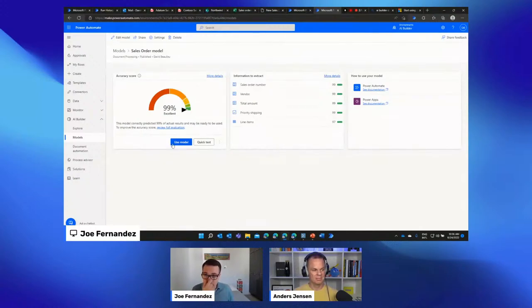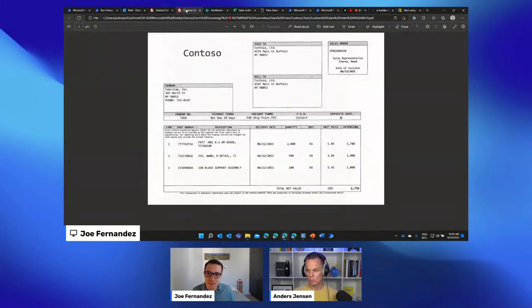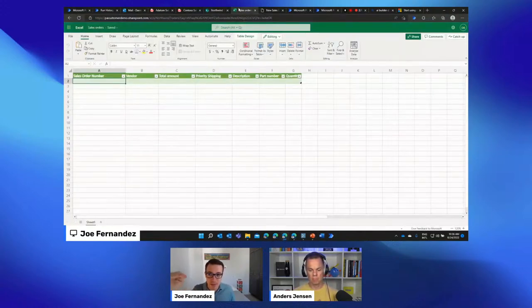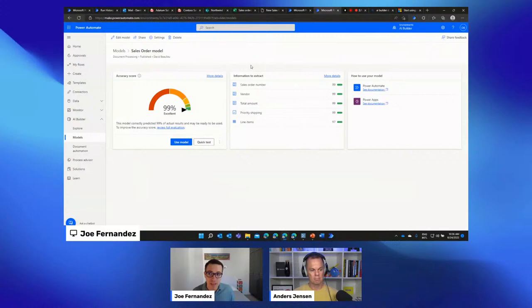Good. So to recap, we started this journey because we have this process where we receive these sales orders and add them into a SharePoint folder. Every time a new file is added into the SharePoint folder, we want to extract the data, write it into Excel, and then write it into this legacy website. We now have the AI model that does the job of extracting the data, but now we need to push the data. So for that, we're going to use the model.